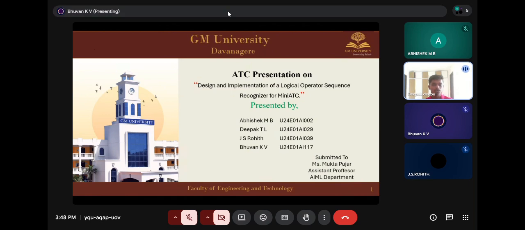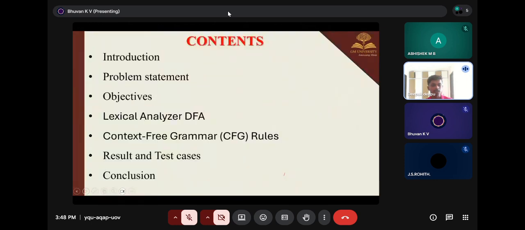I am here to present our ATC project. Our topic is to design and implement a logical operator sequence recognizer for mini ATC. The contents of our project include introduction, problem statement, objectives, lexical analyzer DFA, context-free grammar, results and test cases, and conclusion. Next slide.